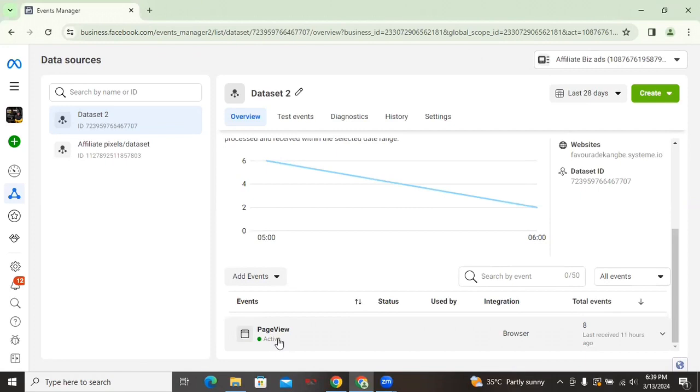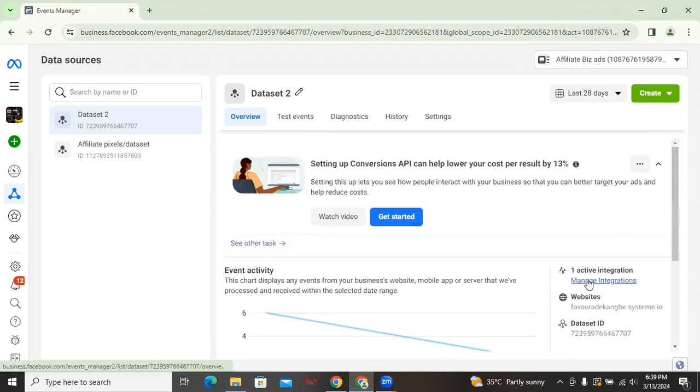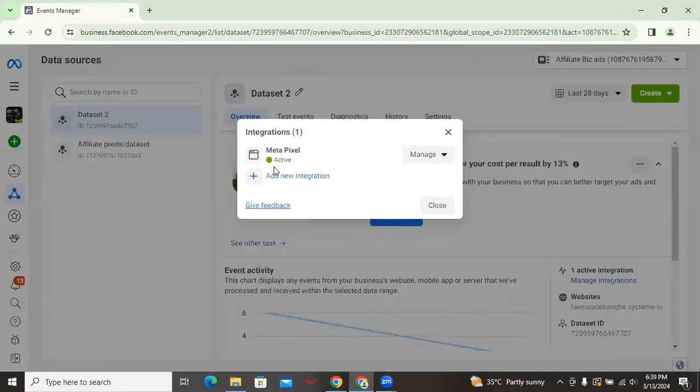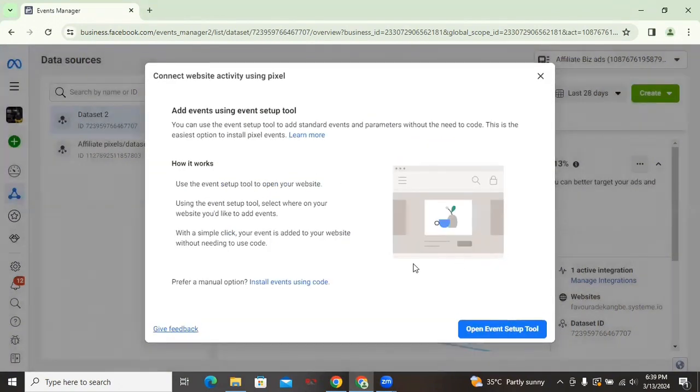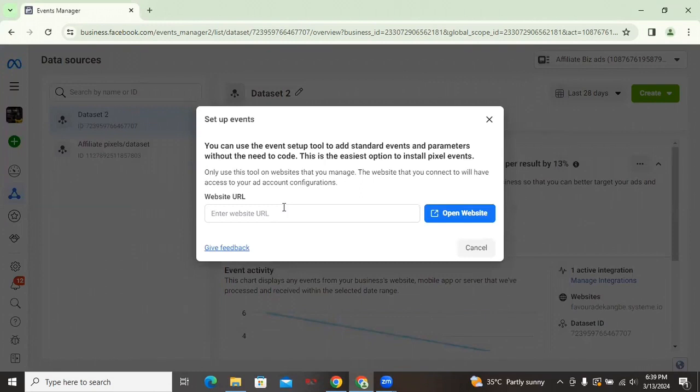So what we want to do right now is to track this particular button on this landing page. I'm going to come to manage integrations. I'll click on manage integrations, and it brings me here, and the Meta pixel is active. I'm just going to click on manage. Then I'm going to open the event setup tool, and it's going to give you some information on how the event setup tool works. Then you click on open event setup tool, and it's going to ask us to enter the URL of the landing page that we want to track. If you're using a WordPress website and it's a particular page on that website that your landing page is on, that's the URL you're going to be copying.